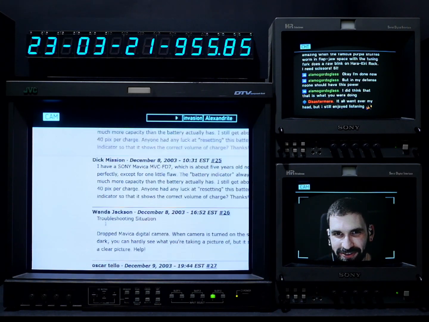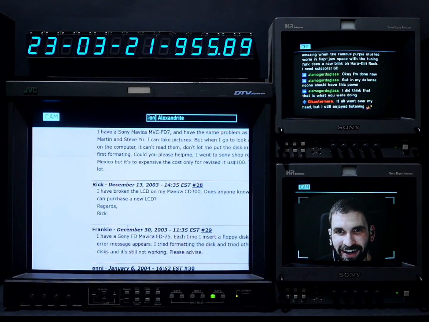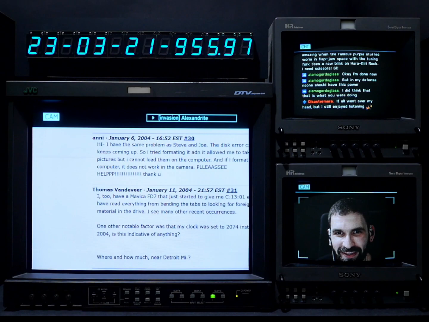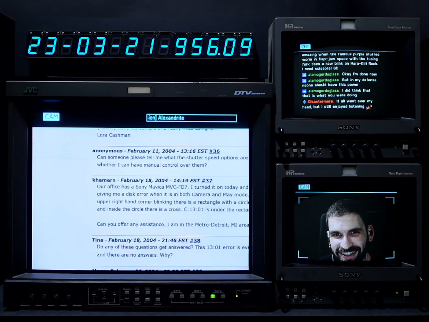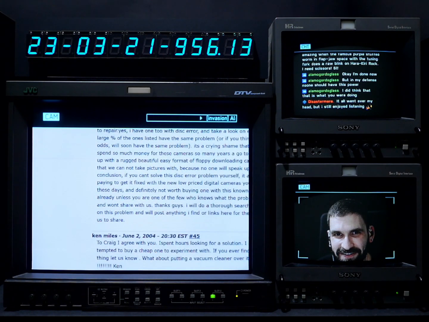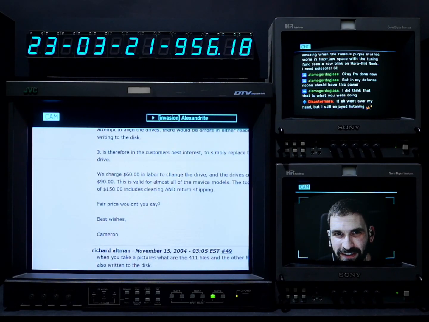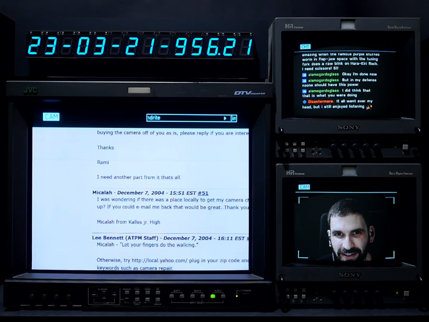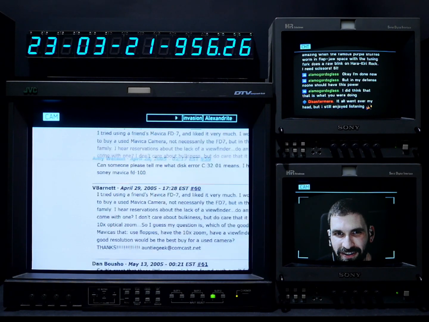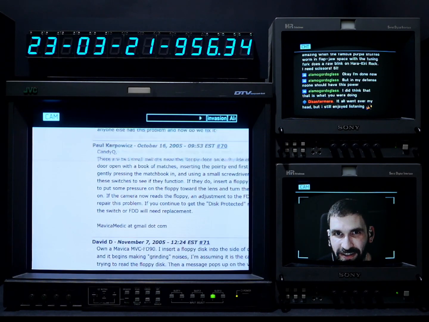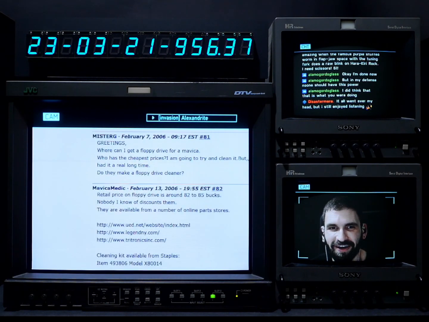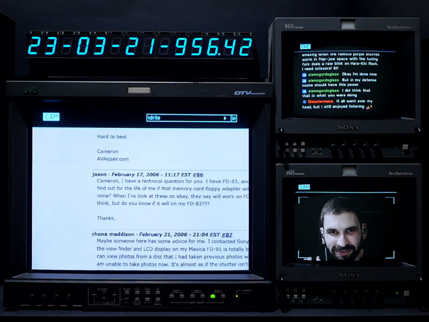And then basically in the comments, you end up with all of this kind of stuff where it's like, I have the same problem as so and so. I keep getting this error. Please help. Doesn't work. Found the most amazing repair service. Go to mavicaservice.homestead.com. Oh, I forget where it was. Go way down. Oh, no, not that one. Mavica Medic. Oh well, I don't know. I'm probably not going to subject you to all of this.